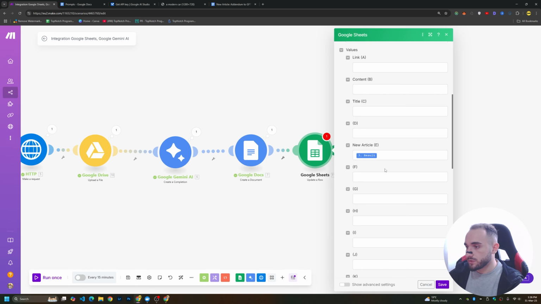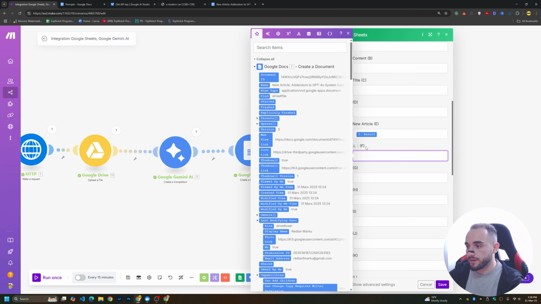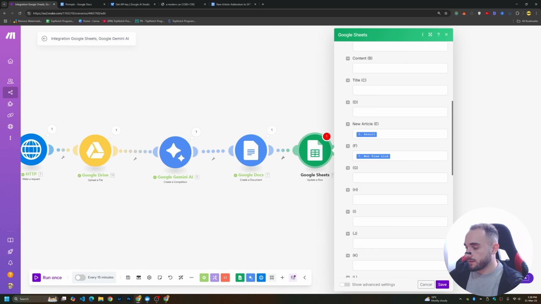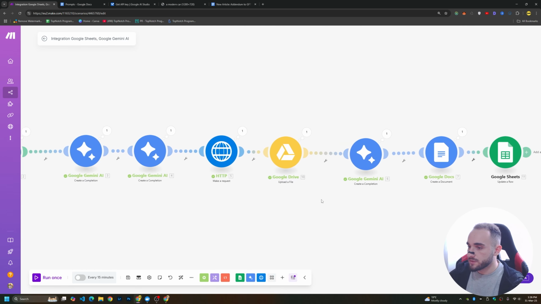And also I want to create in the Google Sheet, after a new article, I will put the link of the Google Drive or the Google Doc that we created with all the article and everything. So it is going to be web view link, and then we save it. And I think it's ready.